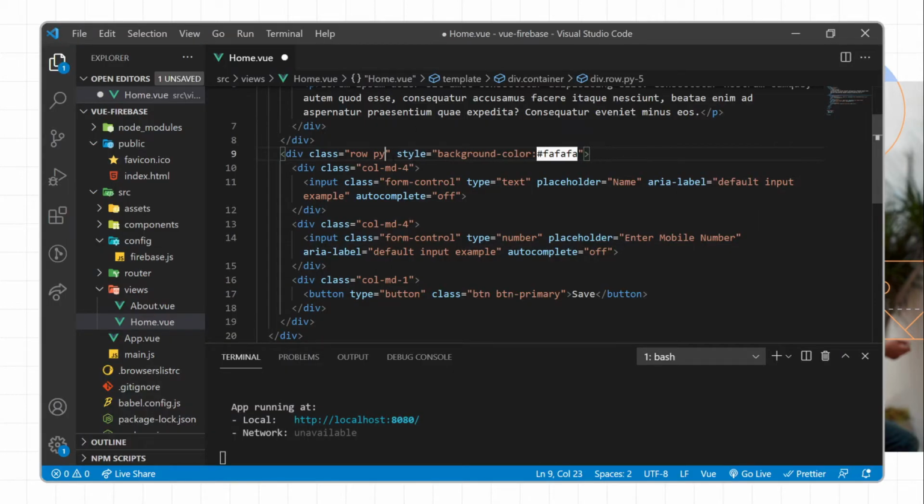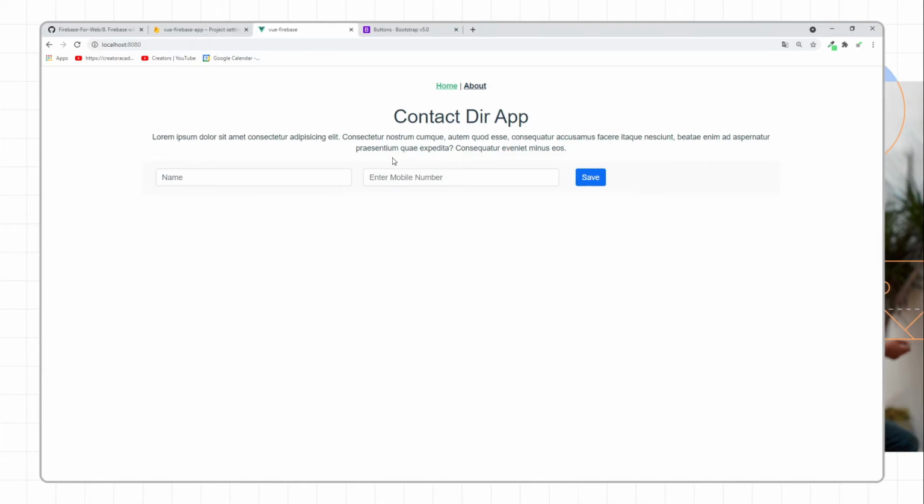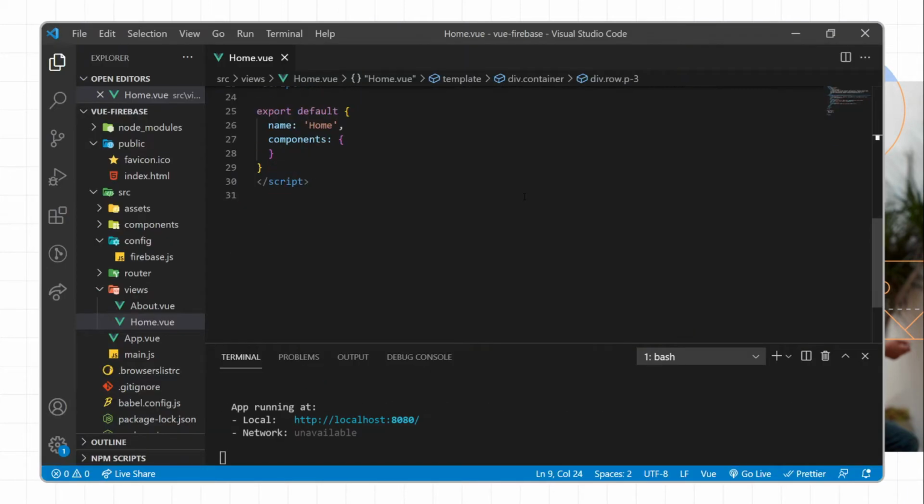And similarly here, you can pass a padding of 3. So we have a padding of 3. Now we need to call a function. We need to collect the value from this name field and from this other field, and then when we click on this particular button, we need to get the value.